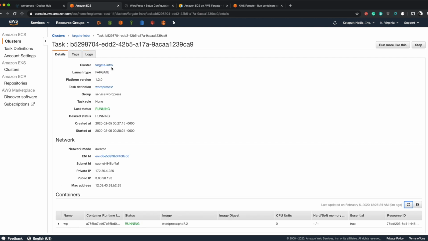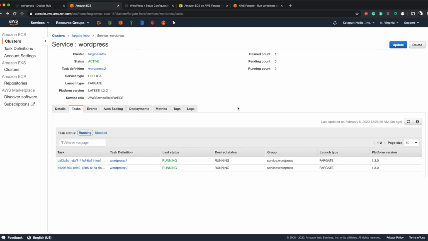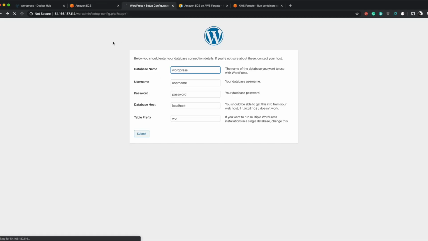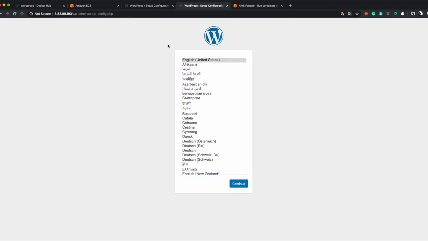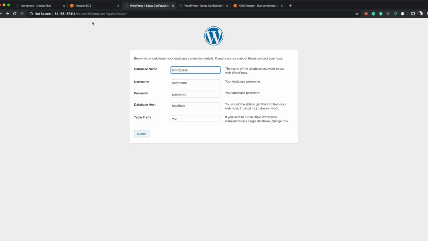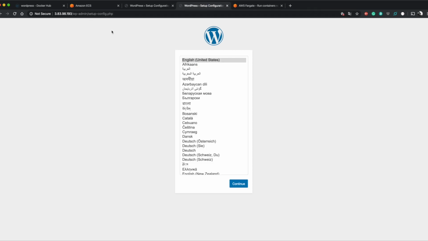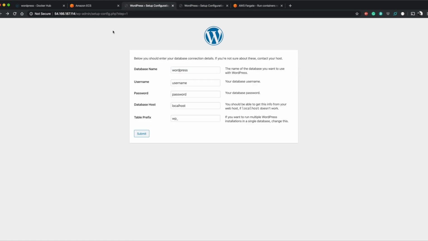Okay, great, it's running. Let's go back and take a look at our service. We still have 2 tasks running. This one is still working. Let's take a look at version 2. Let's get that IP address open. Great, there's our version 2. You can tell different IP address. Our version 2 is good to go.